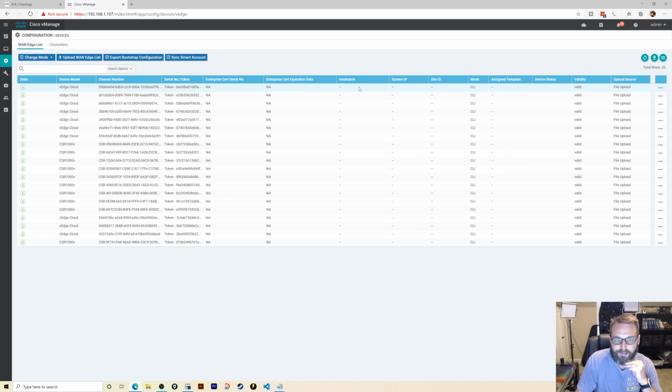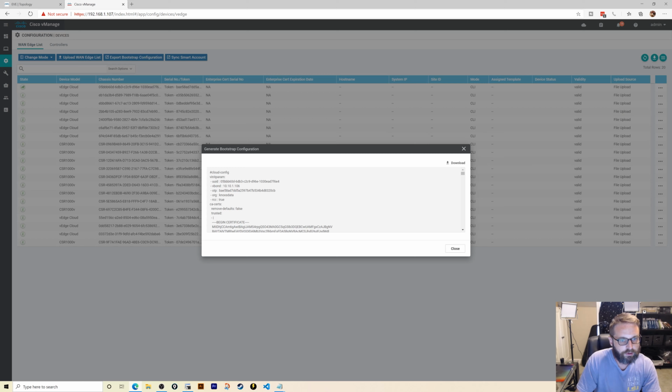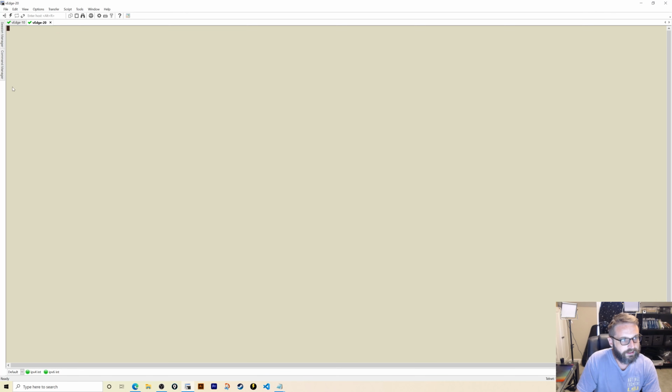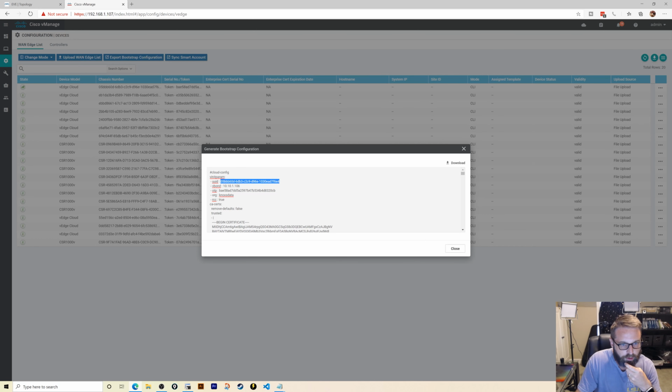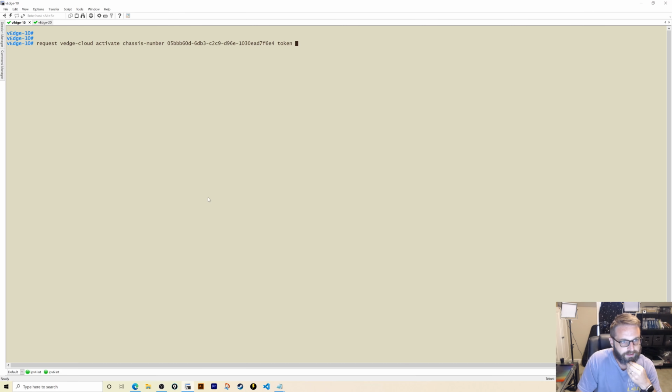So here I need to grab the chassis number and the token. So I'll just grab the first vEdge cloud in the list, generate bootstrap config, cloud init, click OK. I'm going to grab the first UUID, that's the chassis number, say copy. And from vEdge 10, we'll say request vEdge cloud activate chassis number. Okay, there's the chassis number. Token. And let's grab the token, which is the OTP. That's one-time password, also known as token. And paste. So we'll press enter here.